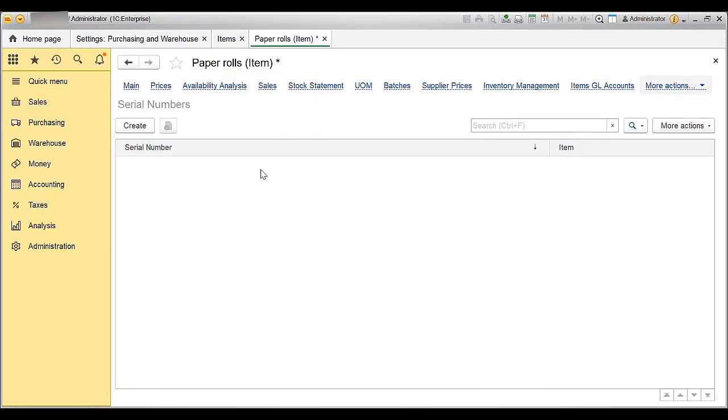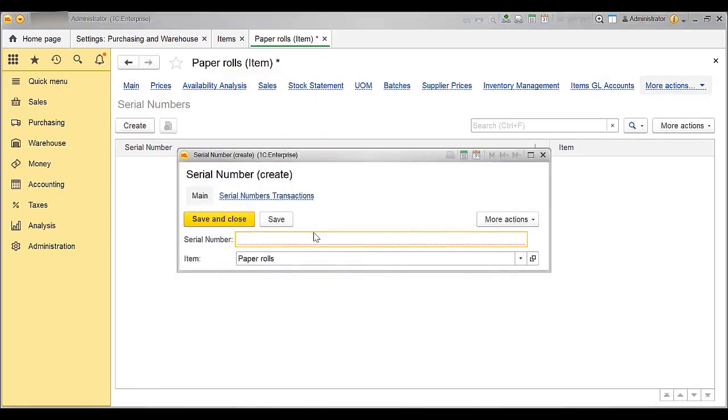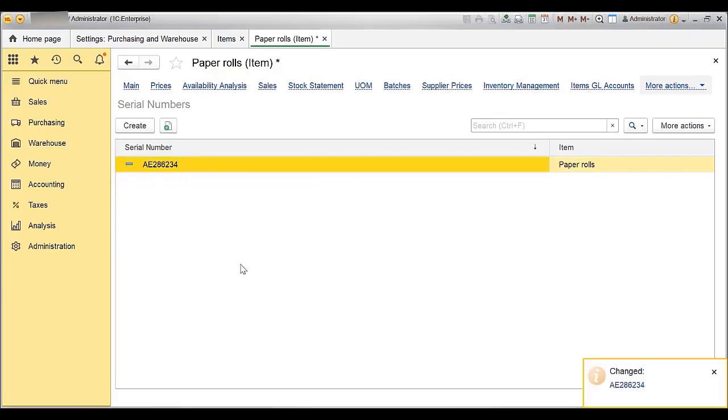To create a serial number, click on the Create option. A dialog box will appear over here. Add the number in the serial number field and click on Save or Save and Close. Your serial number is created successfully. You can use the hyperlink serial number transactions to find the list of transactions when that particular serial number is used in various documents. Click on Save and Close. Your serial number will be appearing here in the list.